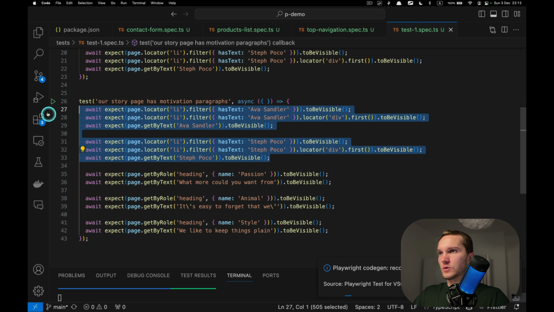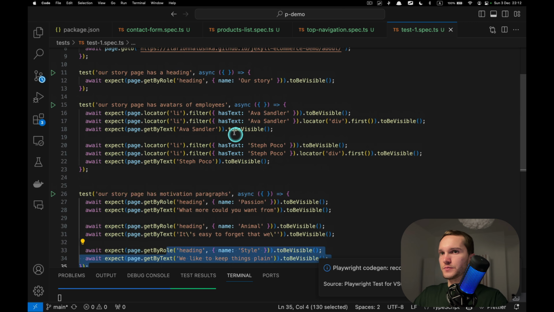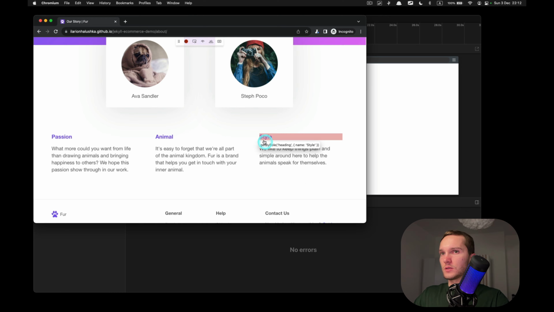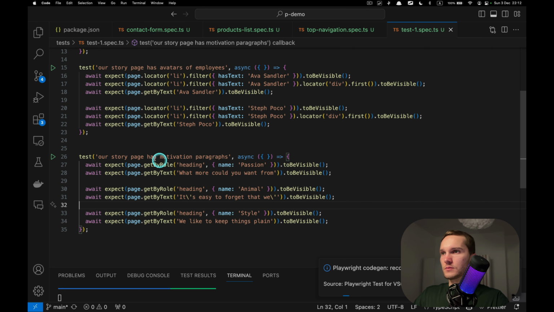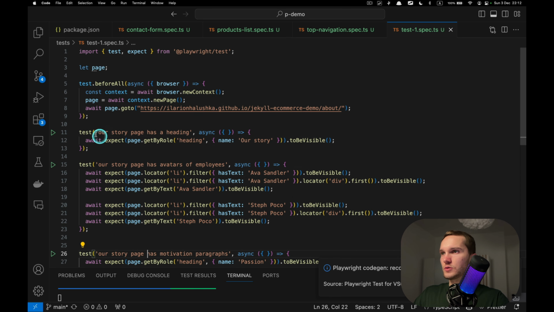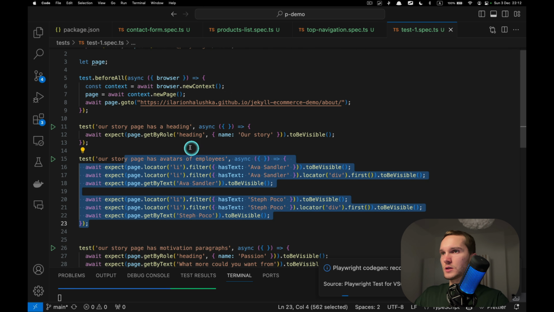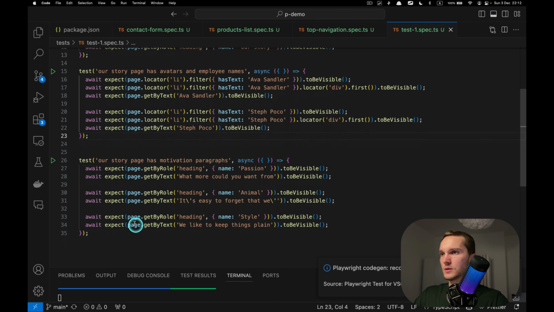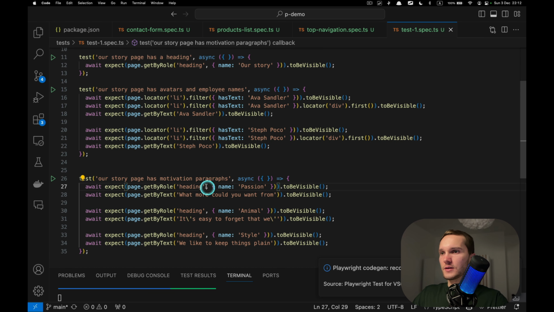Motivation paragraphs. Okay, we checked this in the previous one. And these are the motivation paragraphs. Get by text. We like to keep things plain. Okay, so our story page has a heading, has avatars of employees, avatars and employee names, and then has motivation paragraphs. Yeah, let's leave it this way.